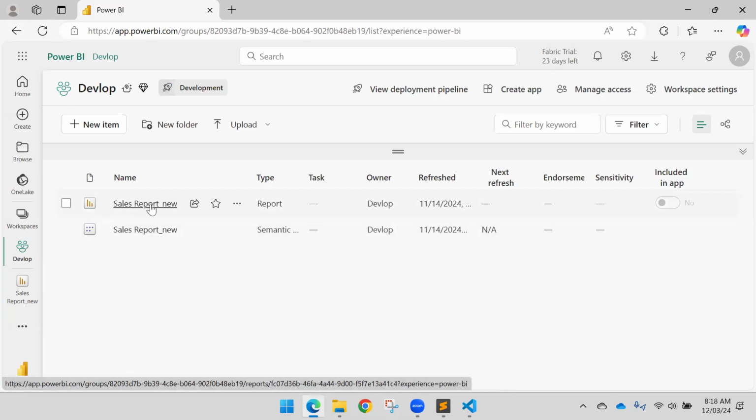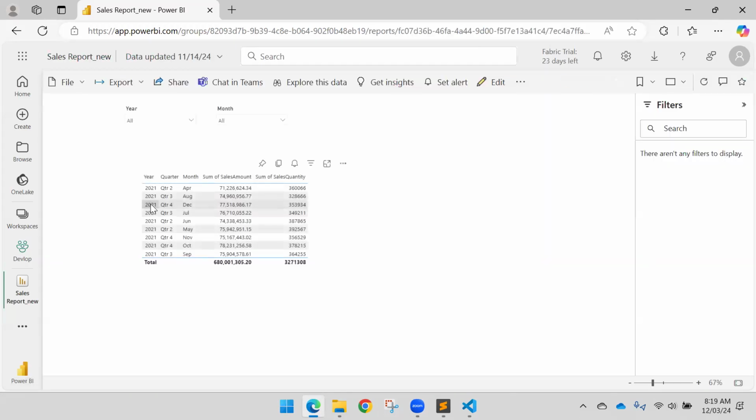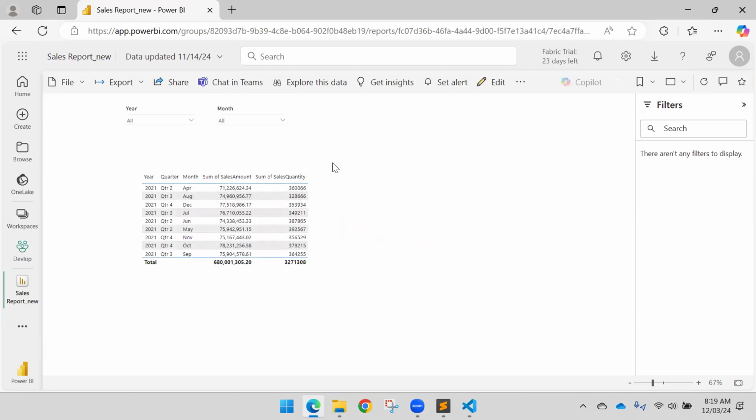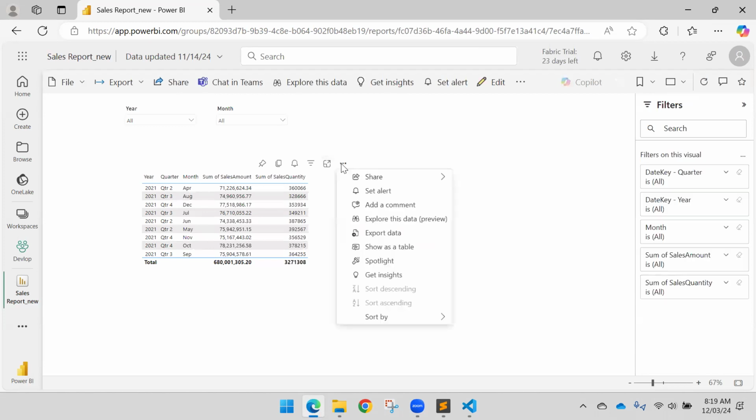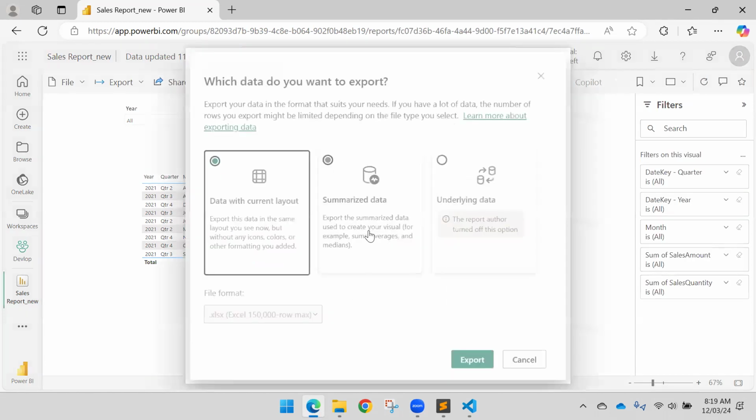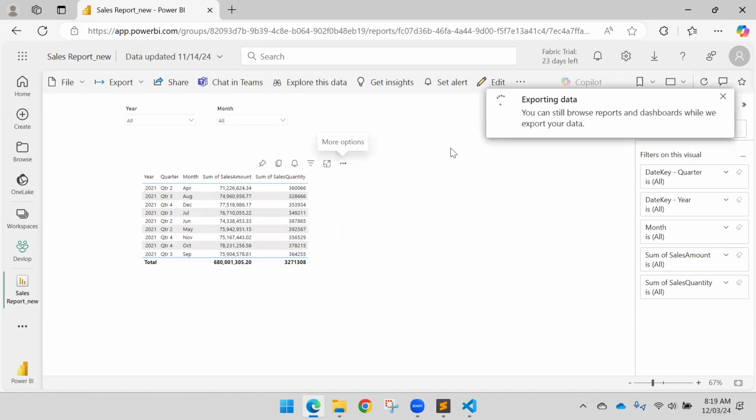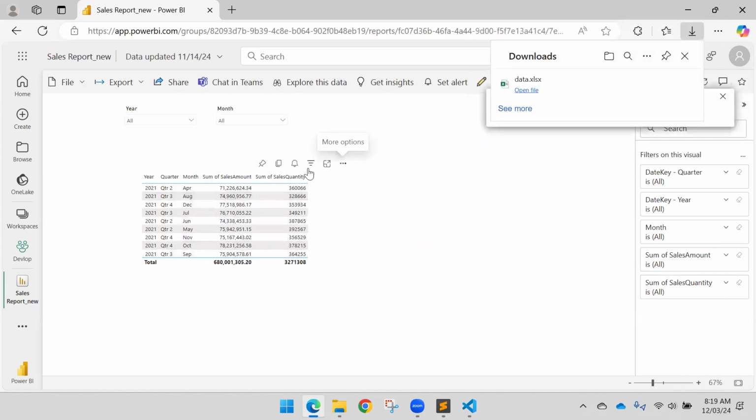what I need first of all is a DAX expression. If you don't know how to write a DAX expression, what you can do is simply create a view, go to this visual, click on this ellipsis, and then say export data. Always export a file as a live connection so that you will get the DAX expression for this table. Let's say I have to export this table. I have to get this data in my Python.